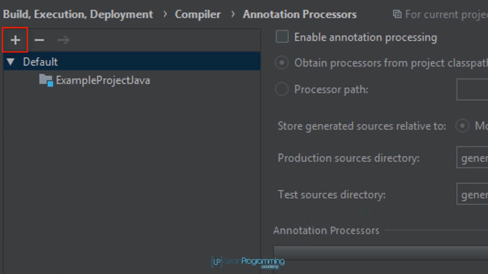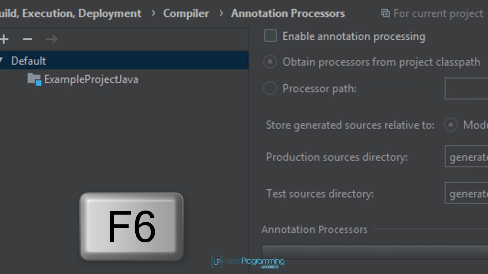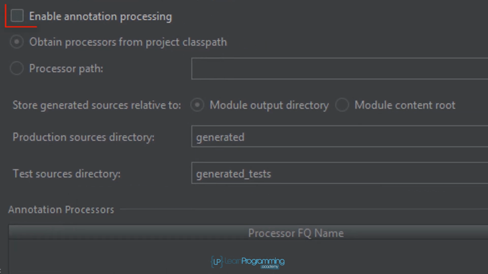The plus icon lets us create a new annotation profile. The minus icon lets us delete the selected annotation profile from the list. The arrow icon allows us to associate a module to a profile. F6 is the hotkey for this option. If we want annotation processors to be run during compilation, we can enable them by clicking this checkbox.